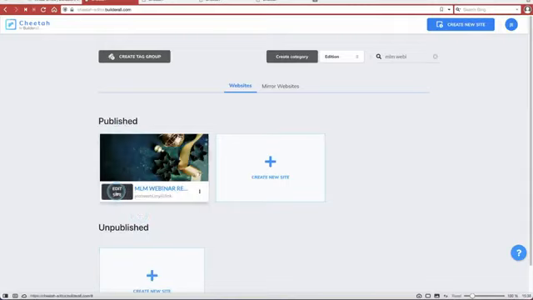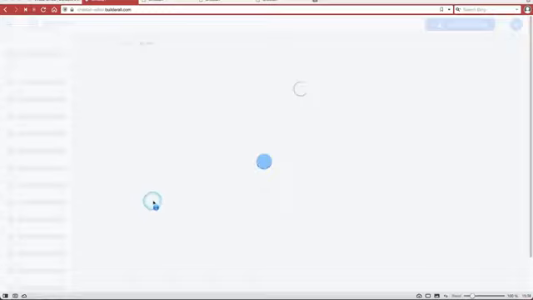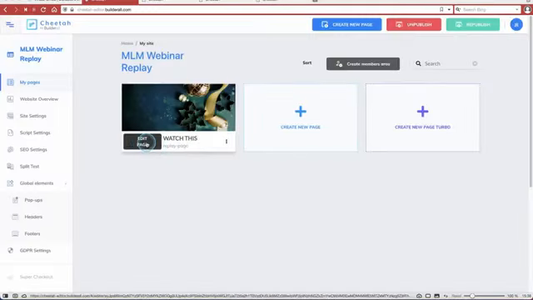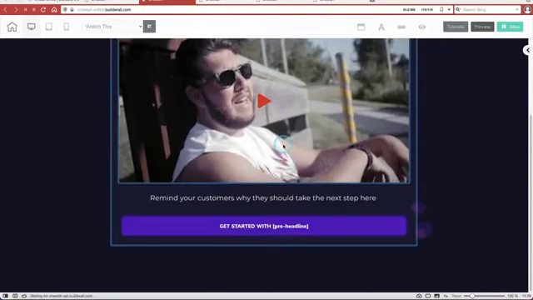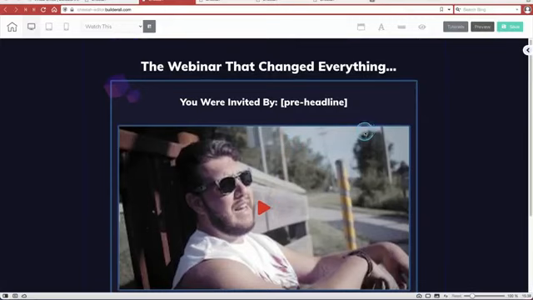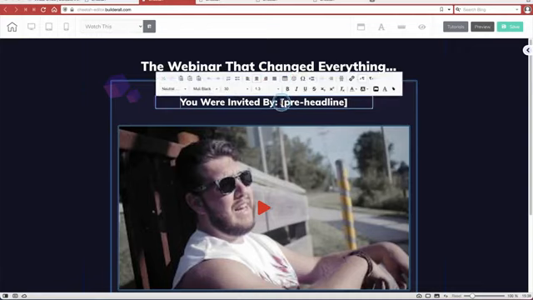Now to understand mirror websites, let's go into our website right here. Let's click on Edit Site. Let's edit page. And here, as you can see, we have a very simple page, but with a few things added. Now for this scenario, we're going to show a replay of a webinar that we had, but we want our name to be displayed here, or maybe one of our team members or a client that we want to share this website with. So to make that happen, we need to add a tag.